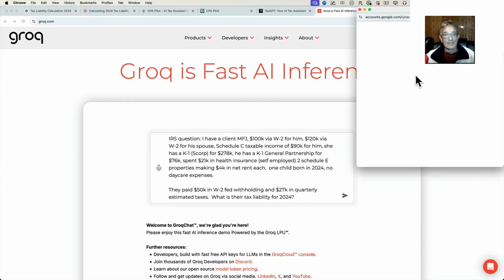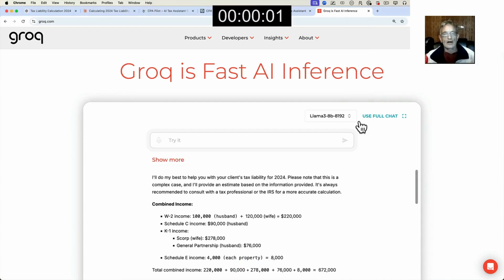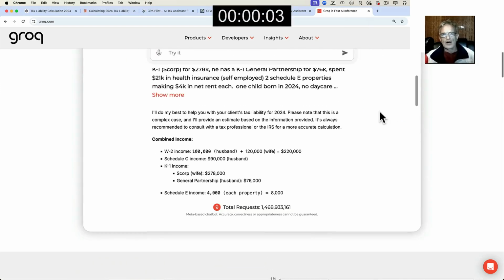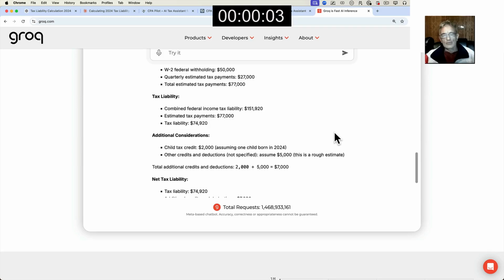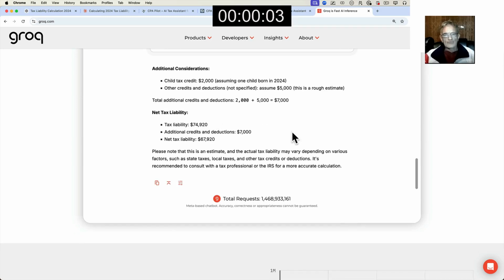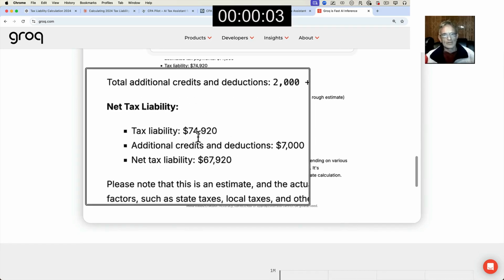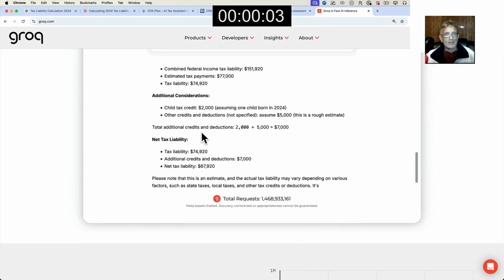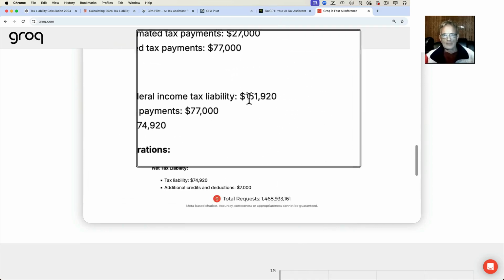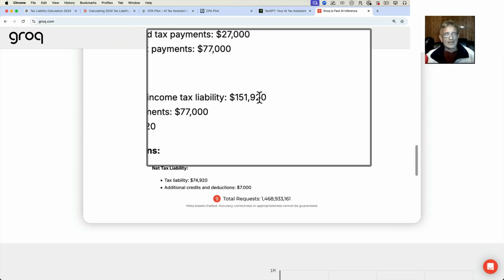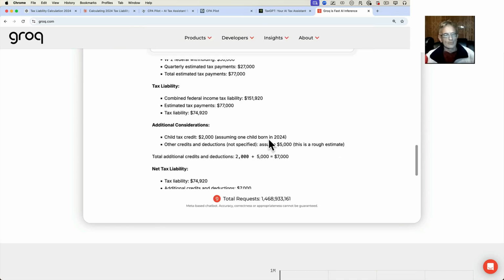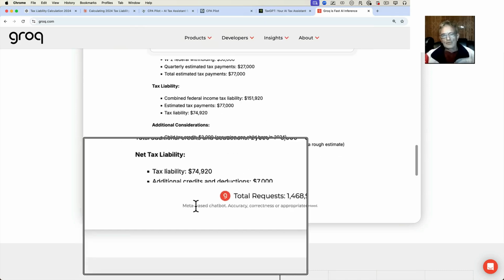So let's see how Groq comes up with an answer and I'll log in here really quick. And we're going to assume that Groq is going to be super fast because it's always known as being just really, really fast. So let's see what it comes up with. Look how quickly it came up with an answer, and this one came up with a tax liability of 74,000.